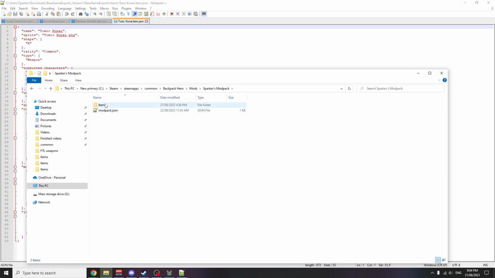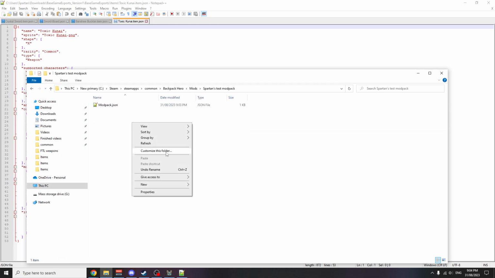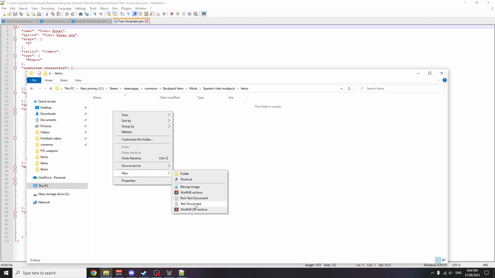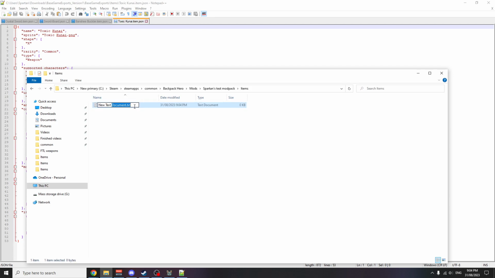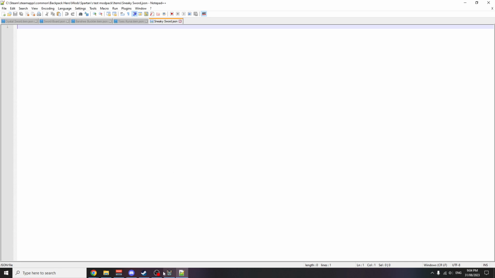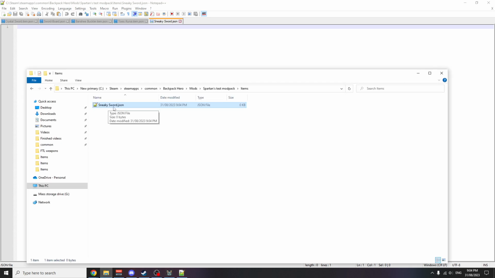So, as we can see by my normal thing, we need to make an items folder. So, create new folder, and we just name it items. And here is where we create our item. So, you want to create a new text document. There's probably an easy way to do this, but name this whatever item you want it to be. Let's name this Sneaky Sword.json, with a cap here. And let's open that up. By default, I have it set to always open .jsons with Notepad++. That's just a thing you can do in Windows, and I recommend doing it.